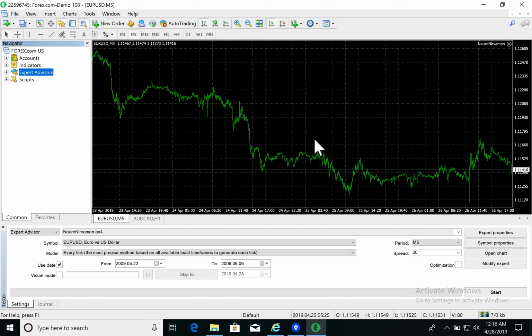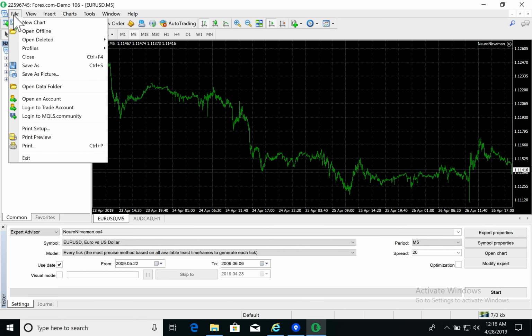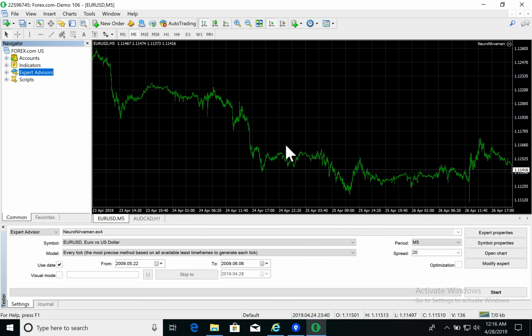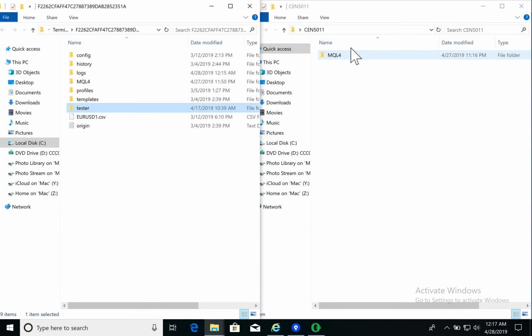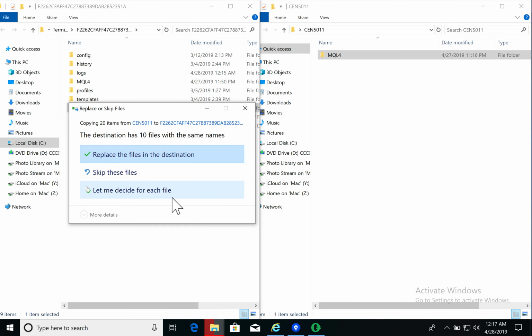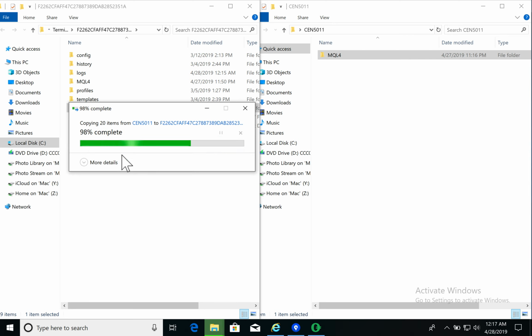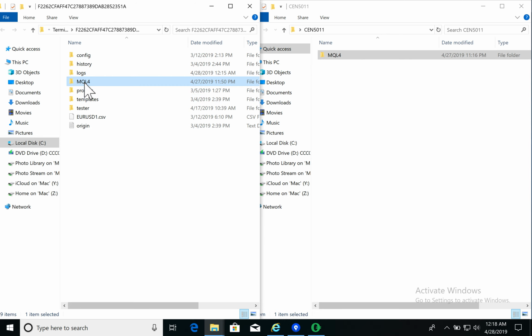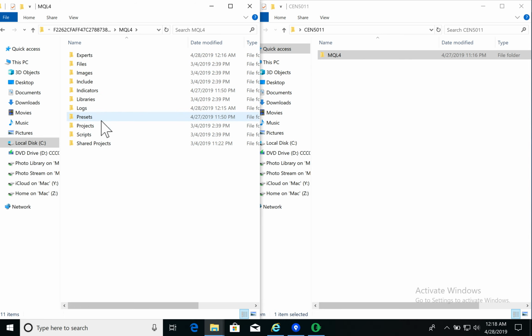After you've cloned the repository, you will open your Forex trading platform. You'll go to File, you'll open the data folder, and the folder where you have cloned the repository, and you simply drag this file onto our folder, and we're going to replace the files in the destination. Once we've done that, you click on MQL4, and here should be the repository that we cloned.